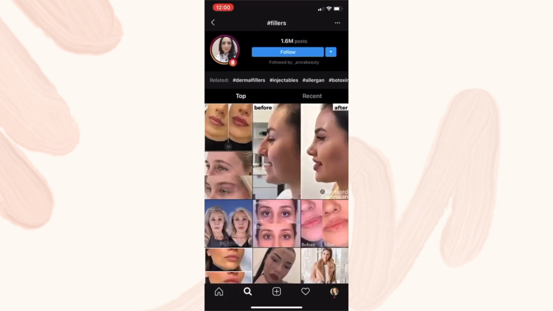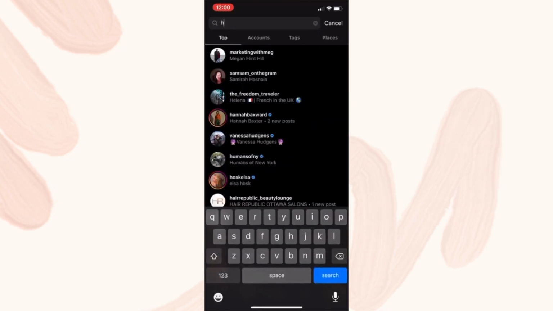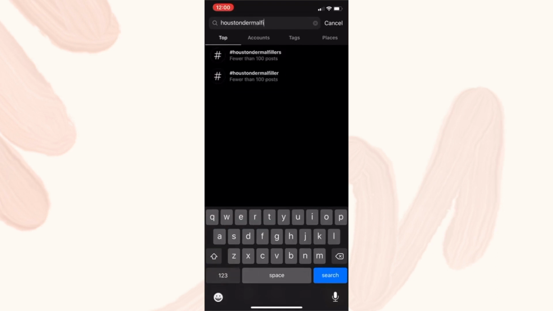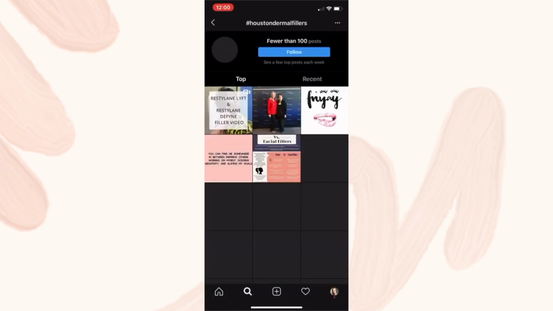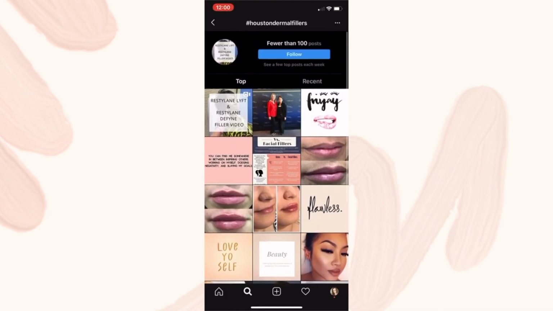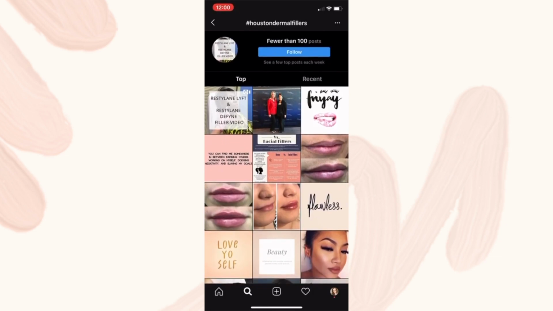But if you were to go back and use dermal fillers, but put Houston, so your location, there, fewer than 1,000 posts. So you have a greater chance of being found by someone in Houston looking for fillers if you were to use Houston dermal fillers instead of just fillers or dermal fillers.